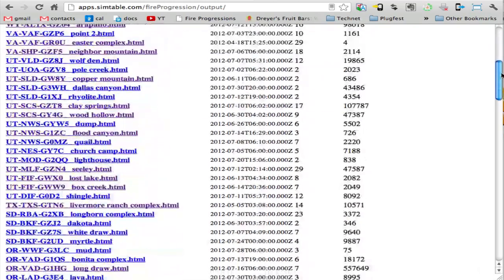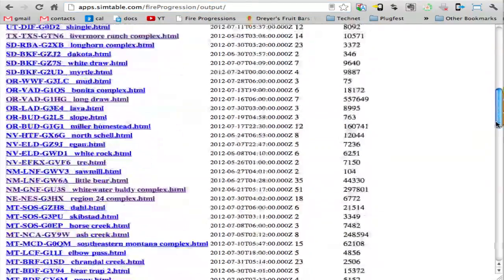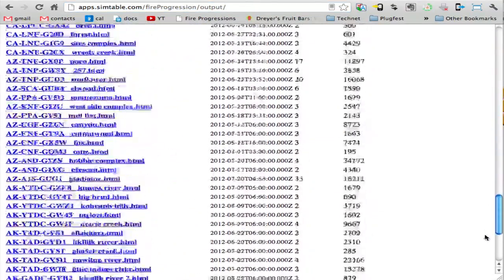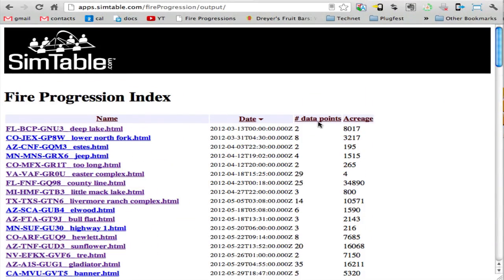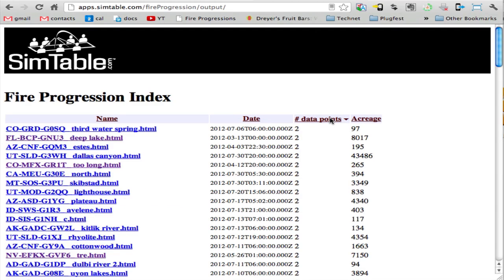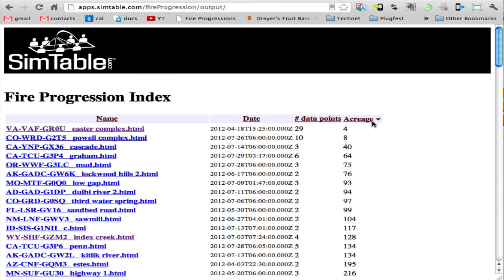Demonstration of the fire progression website at Simtable. The URL is up here, apps.simtable.com/fire progression. And here we have an output of animated progressions of the current active fires. You're able to sort this based on the fire name, date, number of observation points of how many perimeter files there are, as well as the acreage.